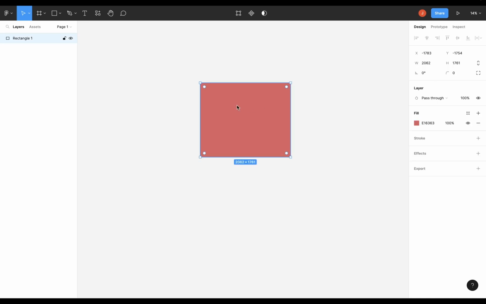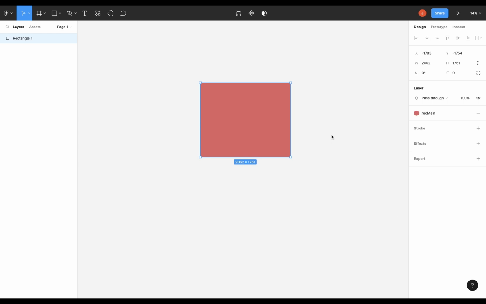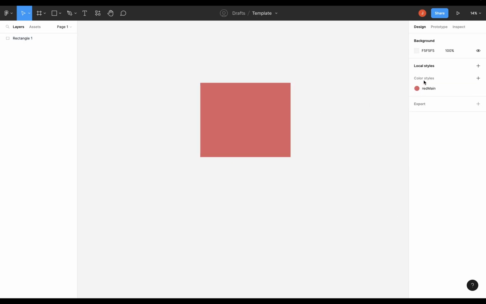So what you want to do is select the object whose color you want to add to the design system. Go over to the fill and to these four dots right here, open it up, and then you can just hit plus to add it to your design system. You can give it a color and create style. So now if we deselect that, we can see in our design system, we now have color styles and our red one.